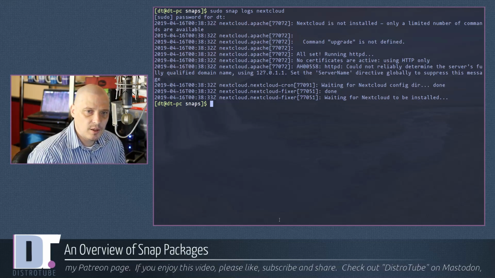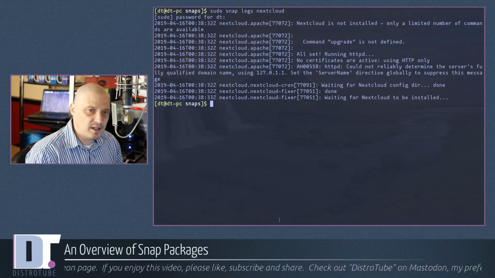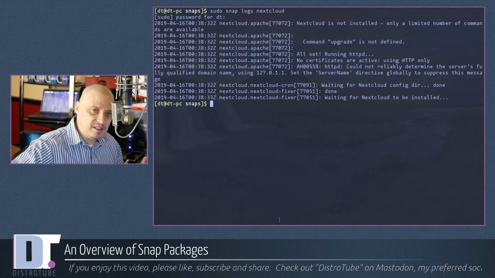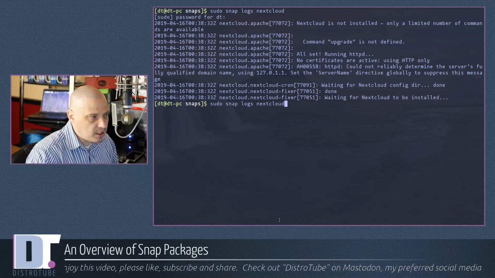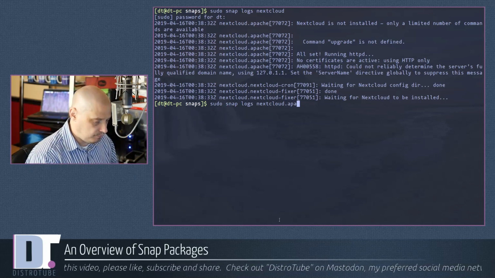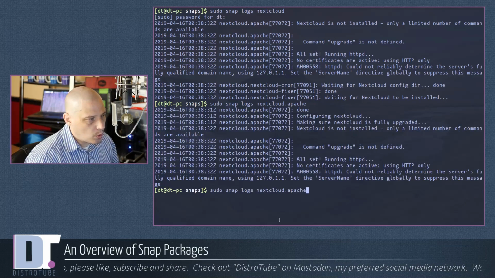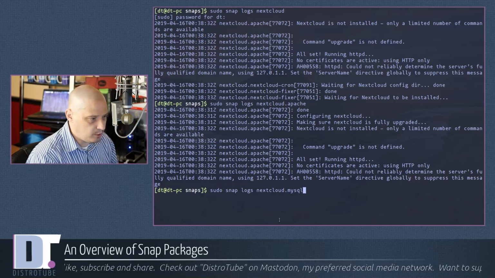Now Nextcloud comes with its own LAMP stack installed. So the Nextcloud snap installs the Apache server, MySQL, all the dependencies for Nextcloud are in the Nextcloud snap. So I could also sudo snap logs nextcloud.apache, for example, to get the Apache logs. Or sudo snap logs nextcloud.mysql to get the MySQL logs.